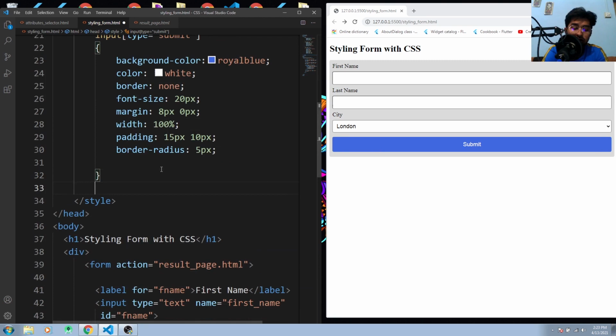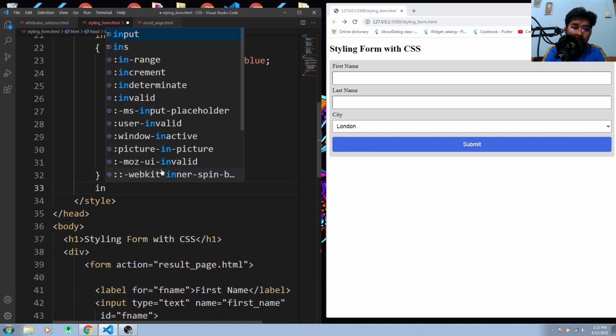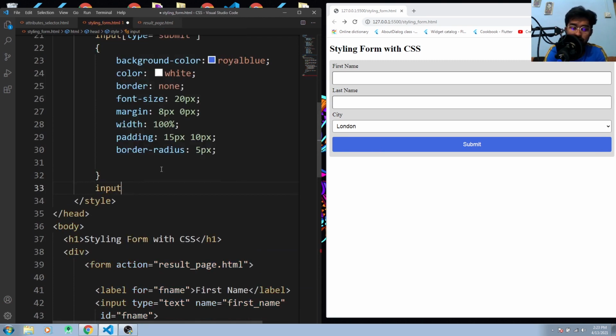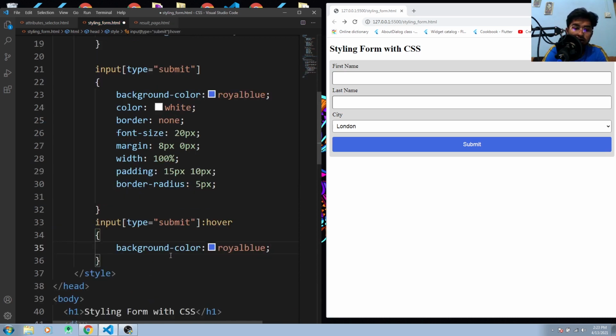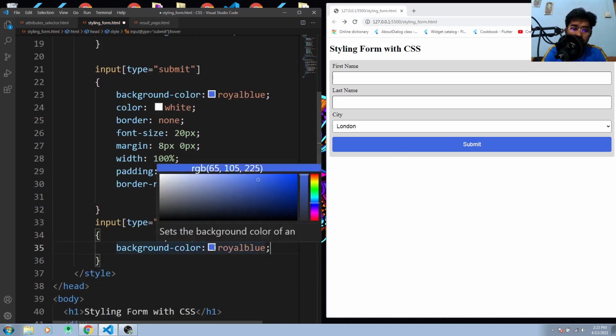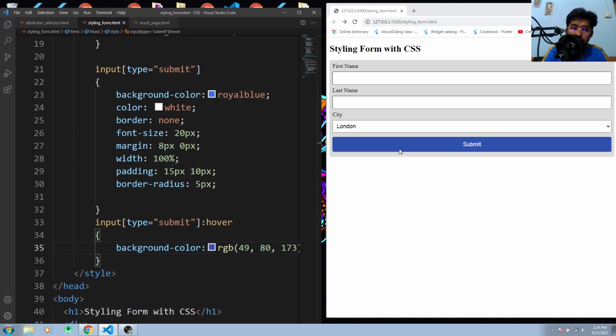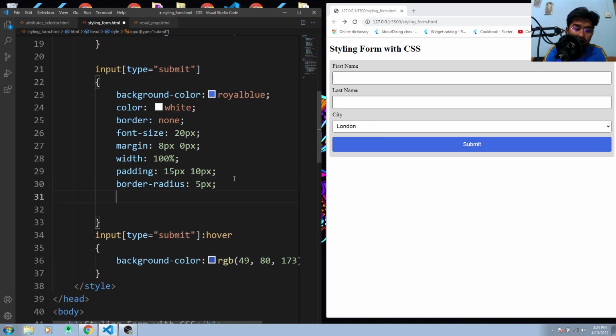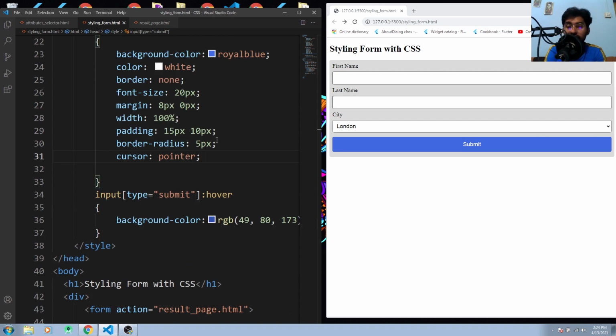Okay, one more thing that I have to add here is the hover effect to my submit button. So it would be hover. So when I just move my cursor over the submit button, its color should change into the dark background color. Yeah, it is working fine. Okay, one more thing here that I would like to add, the cursor pointer. So I just add the cursor so that when I move my cursor over the submit button, its cursor changes into the pointer. Okay, so we are done styling the form with the help of CSS.